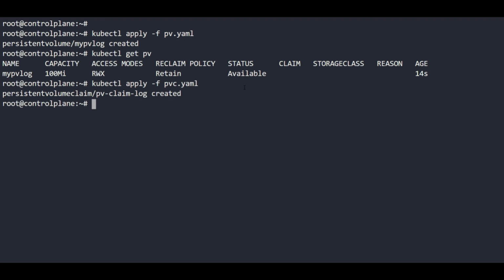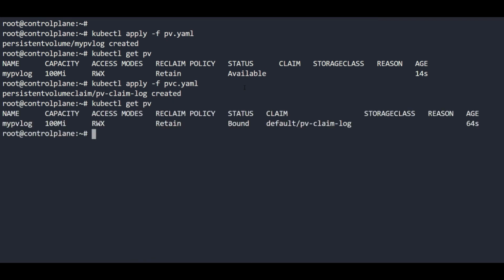So now the PVC got created. Now we are going to check again what is the status of the PV. So you can see the difference now. Previously it was Available, now it has got Bound. Bound to whom, with which claim? The claim name is also provided.